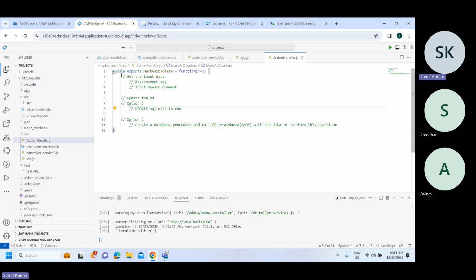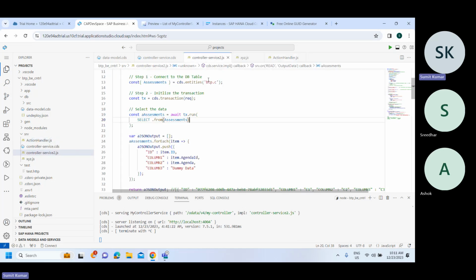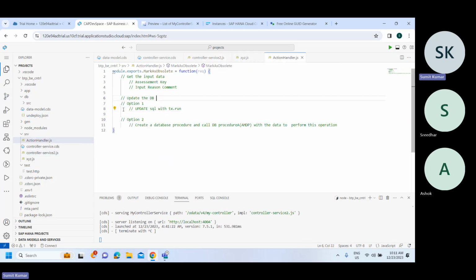Okay, so we are also sure that it's not only a table which I would like to call. For example, if I would like to create a procedure within my CAP project, how can I create that? If I am supposed to call that particular procedure within my CAP project, how can I do that as well? These are the things we are going to learn right now. Now, first things first, let's go step by step.